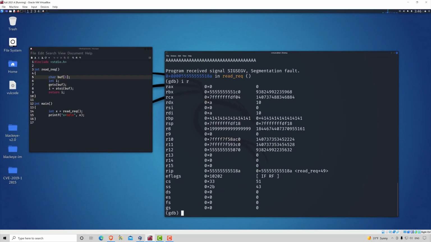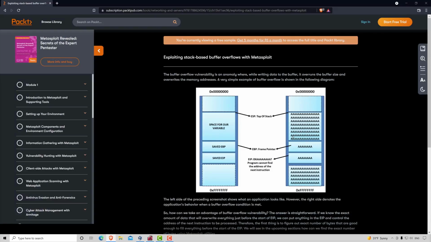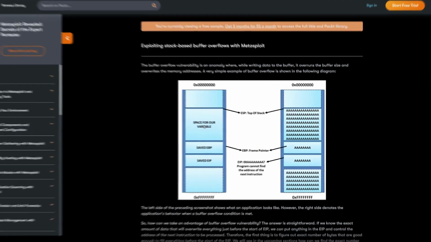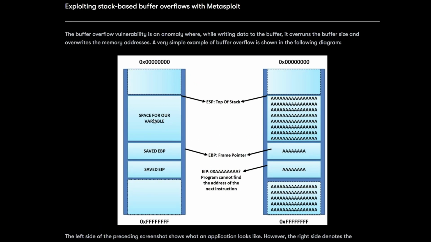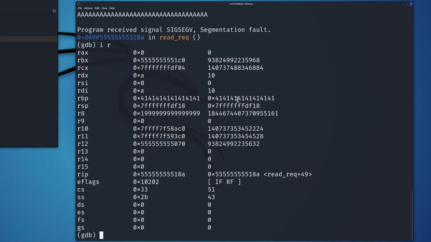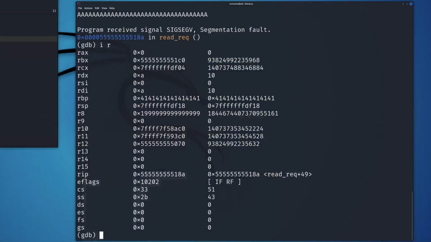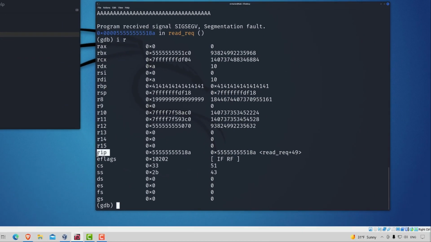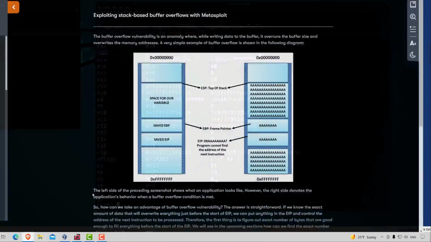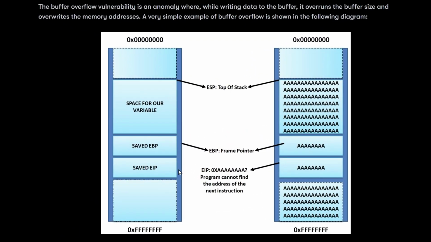Take a look at this image from last lecture. So this is pretty much how it works. This is space for our variable, or in our case for the buff. Then we have the saved EBP, or in our case RBP. One is for 32-bit and the other one, which is RBP, is for 64-bit. And after that comes EIP, or in our case RIP. So ideally we want to control the EIP.